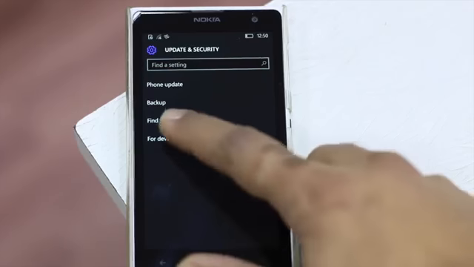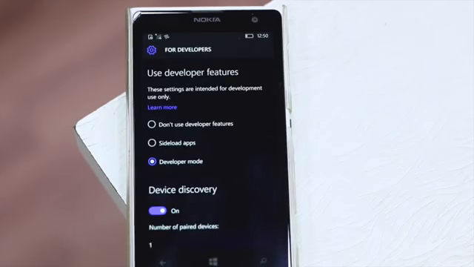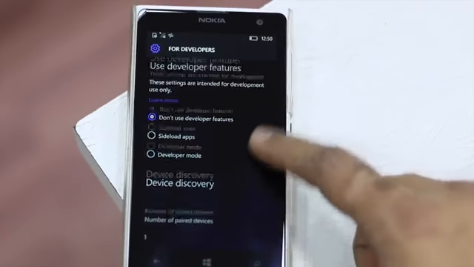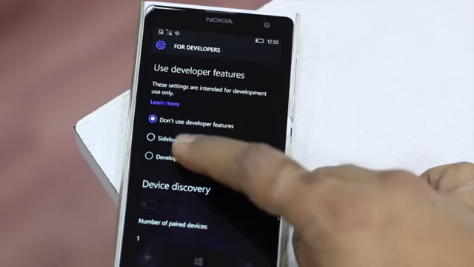I'm going to show you how to install Android apps on Windows 10 Mobile. This is working only for preview mode. Now you need to first enable developer mode on your Windows 10 Mobile. You can go to Settings, Update and Recovery and enable it.